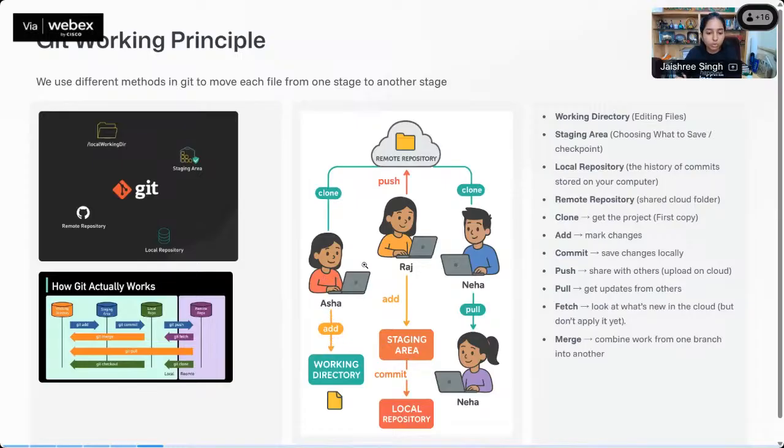Suppose she is working on the introduction and the content as well. Let's suppose her introduction part is done, but the content part is remaining, but she wants to save those changes. So she will add the introduction from the working directory, that is our code, where the actual code resides, to the staging area, where the code will be saved but not committed yet. Committed means it will save changes locally, in a local machine. So after committing, it will be in the local machine.